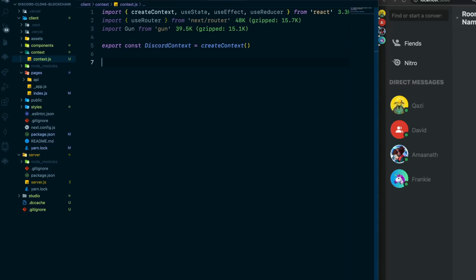Once you import all of those things, I'm gonna go ahead and create our Discord context. So I'm gonna say export const DiscordContext equals createContext. So that's our Discord context. And remember that Gun URL I told you guys to save? Well, we're gonna use it now. So paste it and put it into a string, and I'm gonna wrap it into an array just like so. And then let's put parentheses around that as well.